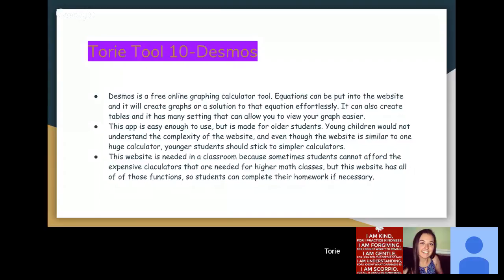This website is needed in a classroom because sometimes students cannot afford the expensive calculators that are required for higher math classes, but this website has all of those functions. So students can complete their homework if necessary.